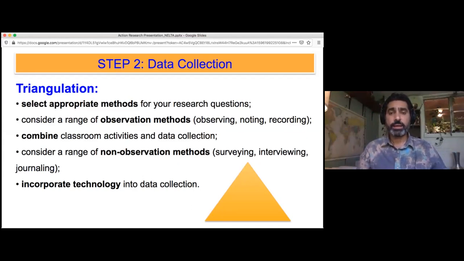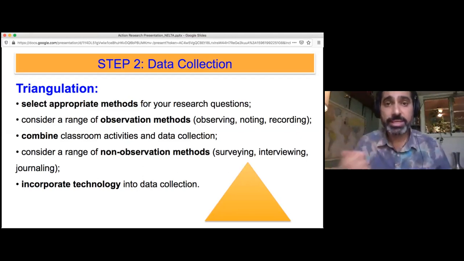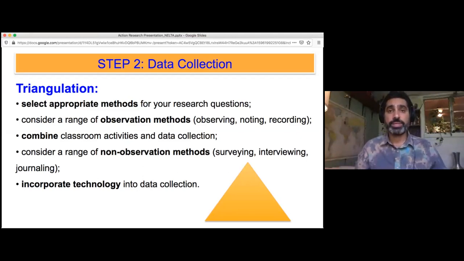And incorporate technology into data collection. This can be through Facebook posts, blogs, audio recording, or video recording, all right? All of these can be very important methods for you to collect data and potentially even to share your research and data.